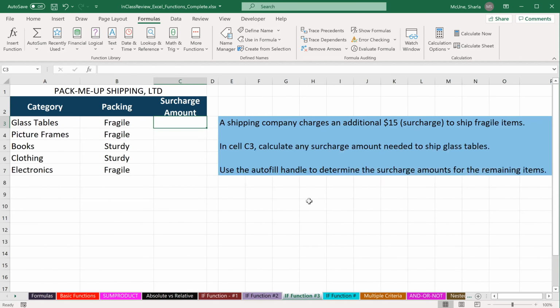But I'm going to go ahead and finish this if function here. It says a shipping company charges an additional $15 to ship fragile items. Makes sense. In cell C3, calculate any surcharge amount needed to ship any glass tables. Okay, use the autofill handle to determine surcharge amounts for the remaining items.